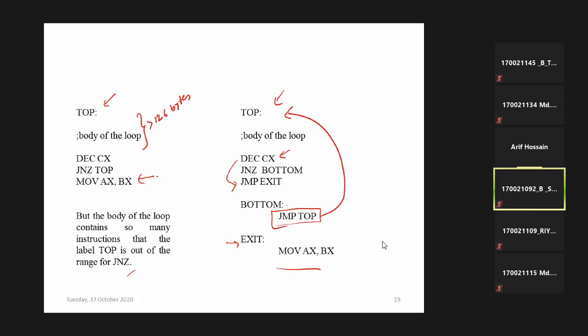Does anyone have any question? Sir, can you repeat this portion, sir, about the jumping?